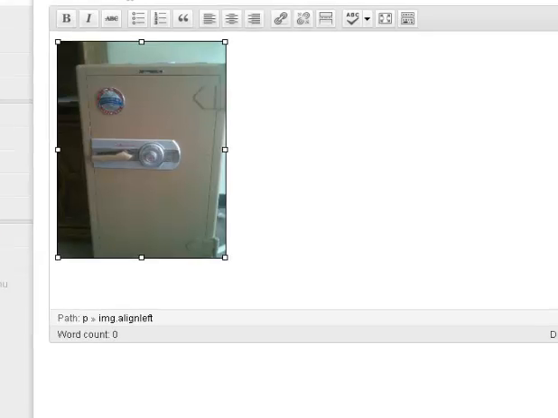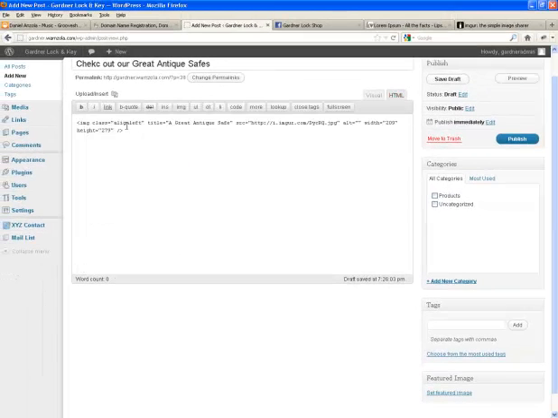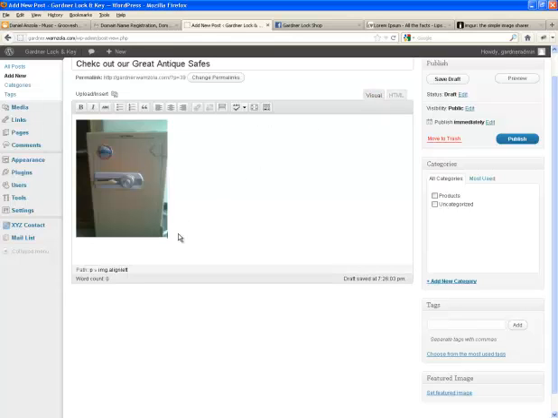Okay, you click this tab here, HTML tab. This is the hard code. This is the code of your site. You see this here? This is the image. This is the code that tells the server where the image is, how the image is displayed. Now I'm going to click at the end of this code. Boom. Go back to visual.